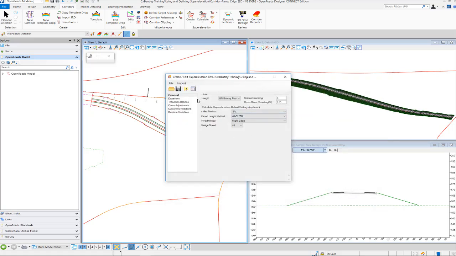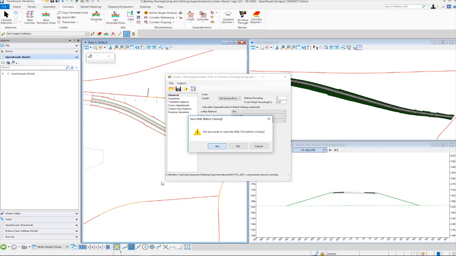And then if you'll notice on the General tab here, if you come over to the Calculate Superelevation Default Settings, we're going to set our Emax for 6%. We're going to set our runoff length to AASHTO. We're going to use our pivot method. We want to set this for right edge because we need the pavement to rotate about the right edge here. And we also want to set the default design speed for this particular ramp to be 45 miles an hour. Okay, so we're going to use these as our standard settings for now. And then we're going to save this, and then we're going to close the dialog and click yes.